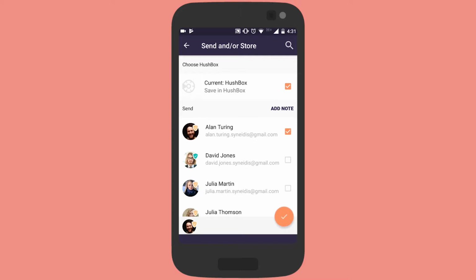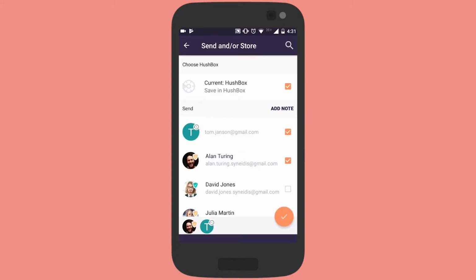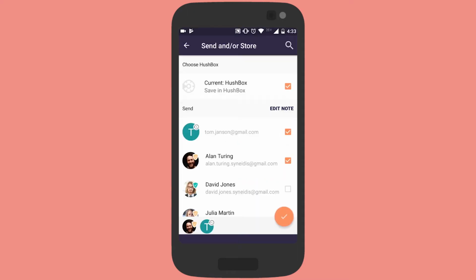You can also send to anyone new who is not yet a contact of yours, simply by typing their email address. If you want, you can even add a private note. This note can be read only by you and your recipient. If you're sending to other HushApp users, that's it, you're already done.